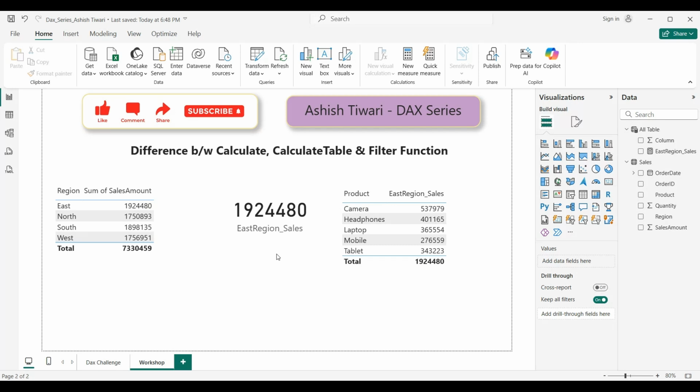Now let's talk about the calculate table. This is very simple. Both are similar only. Calculate and calculate table are similar, just with only one difference. This calculate function is providing you a kind of scalar value, but the calculate table, with the name itself, is adding a table. Then it's going to return you a table.